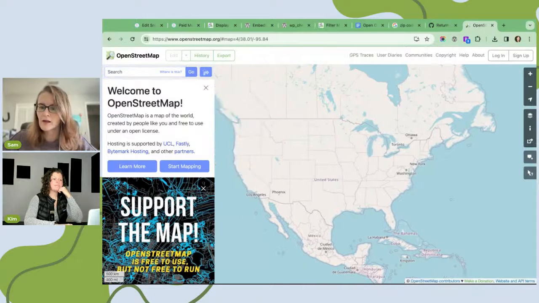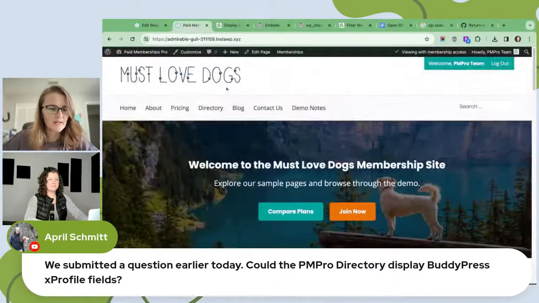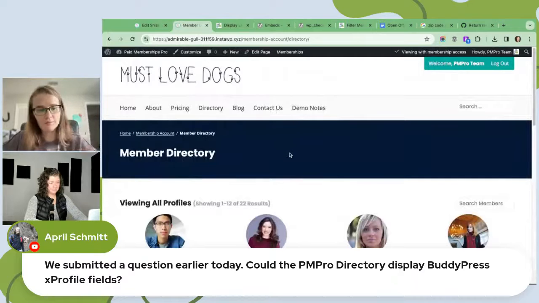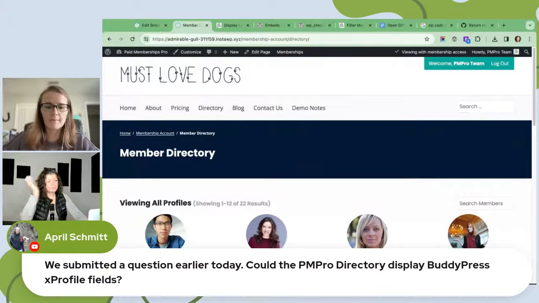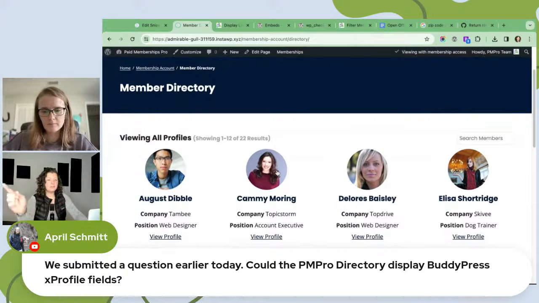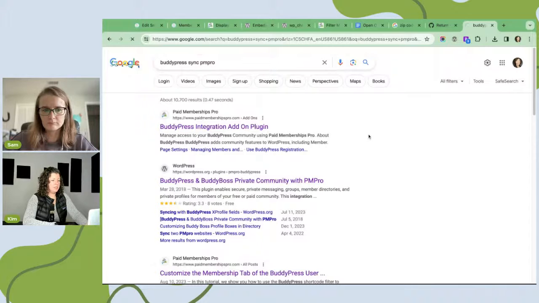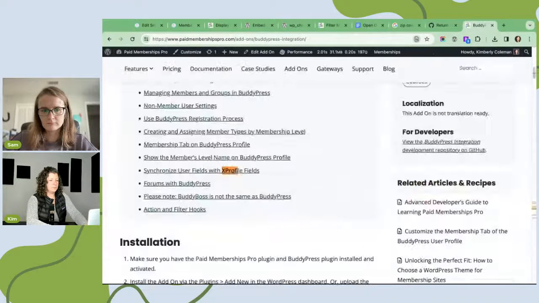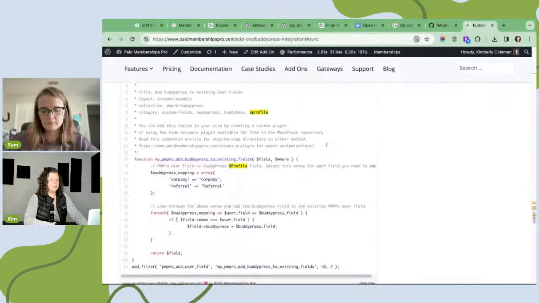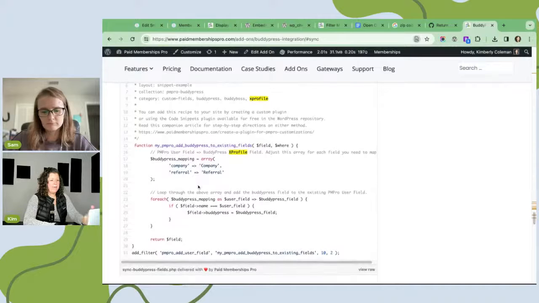Not right now. Okay, and then April says we submitted a question earlier today. I don't know if something broke, Kim, but I did not have a question from April. Oh, but okay. Could the PM Pro directory display BuddyPress X profile fields? Yes, you just need to recreate them as user fields, and then there's some code that syncs them together with PM Pro. So when you create your user fields, you also need a little recipe like this that maps the X profile field name to the user field key or name, and then they stay in sync.